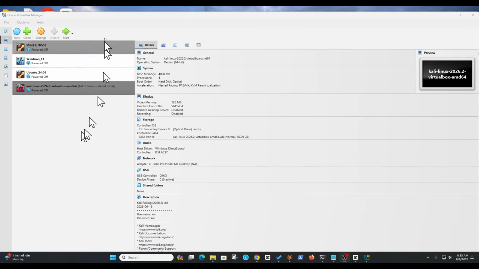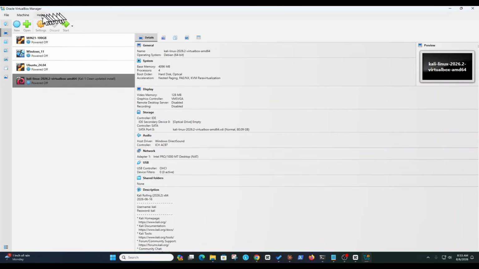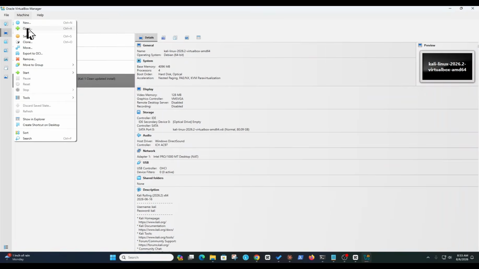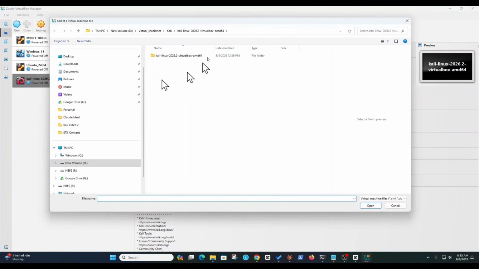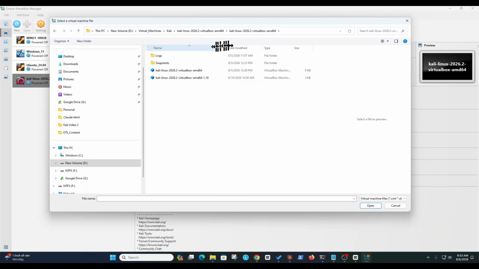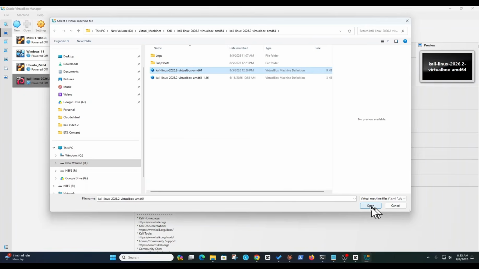So once everything is up and running, you're going to go to machine, open. It's not an import, it's an open. Go to the directory where you have your extracted file, and you're going to see one. I mean, this looks different because I've already taken snapshots and things, but you're going to see just one file there, your VDI, and go ahead and just double click on that, and that should load up the VM right away for you.